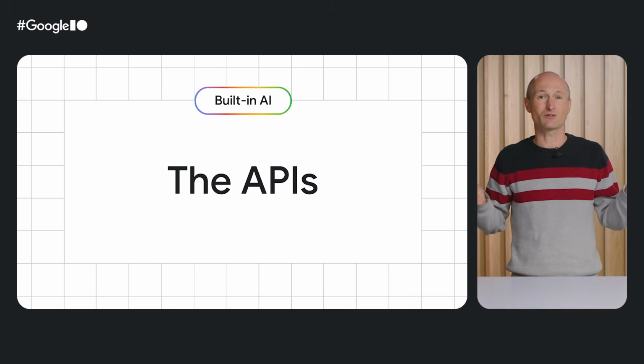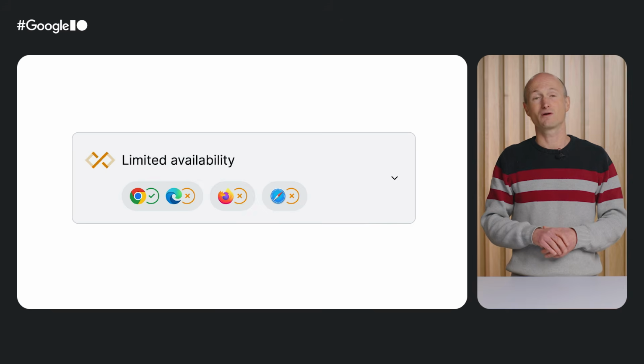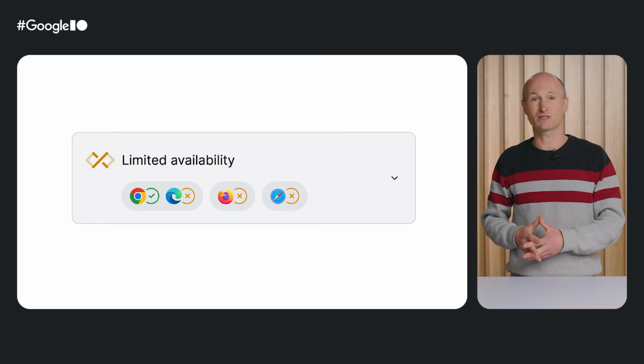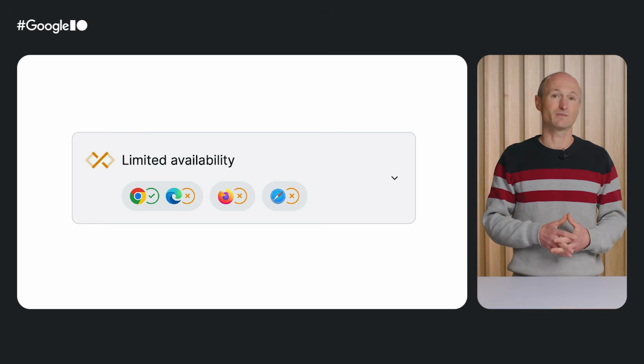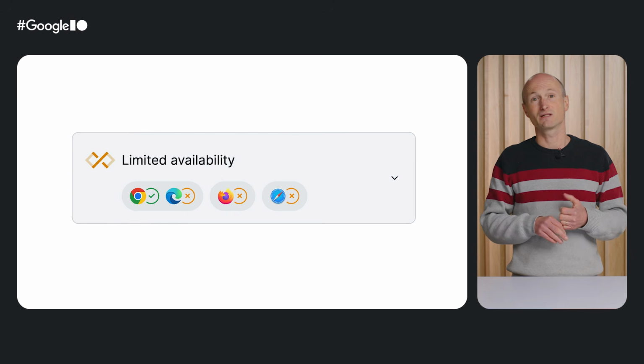So, with this required background checked, what are those built-in AI APIs concretely? But before we get into the details, a fair warning. All the APIs that you see have limited availability baseline status. You can test them in Chrome and sometimes they're even still experimental and have to toggle a flag in Chrome flags to activate them.